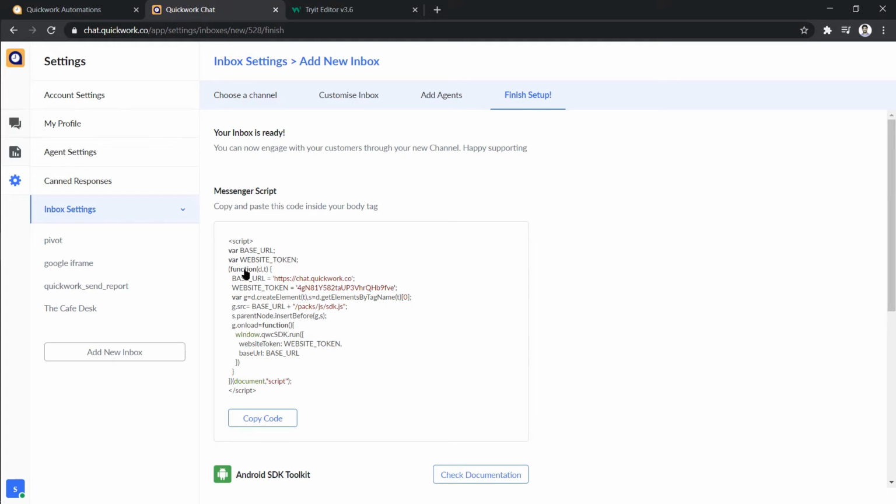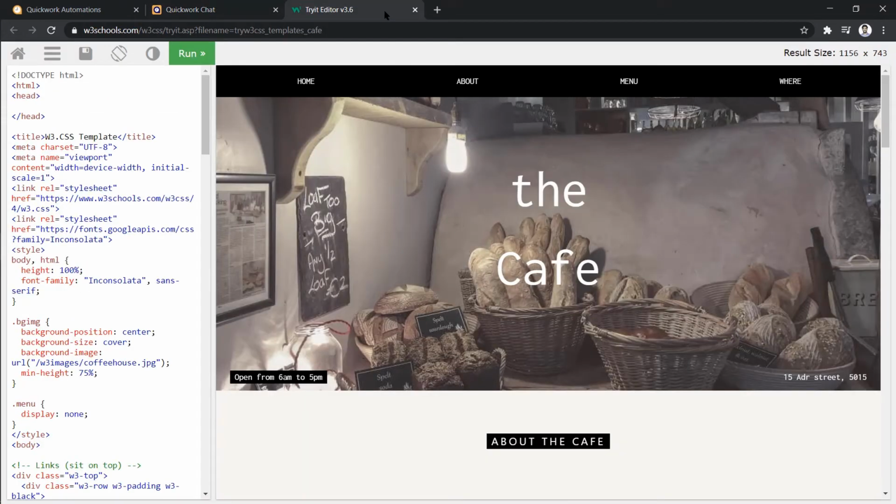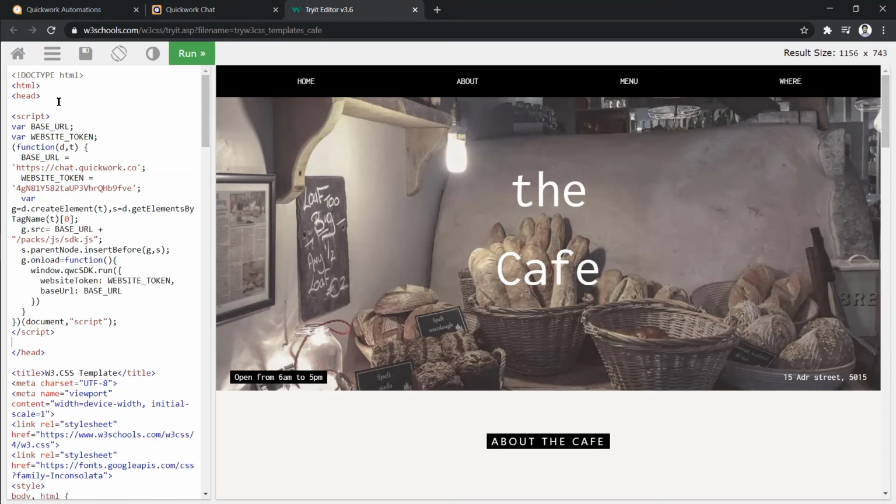Now it's time to set up this web widget on our website. For this, copy this messenger script and paste it into our website head tag. Now once you're done with it, click on Publish. Once published, we will see a web widget.